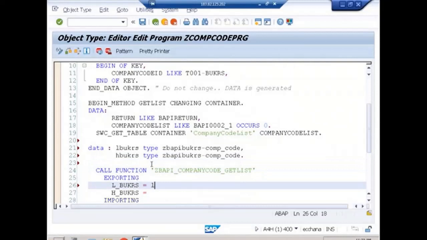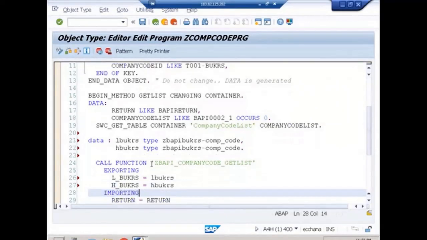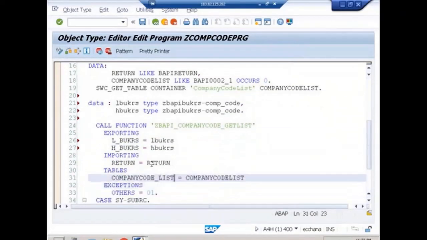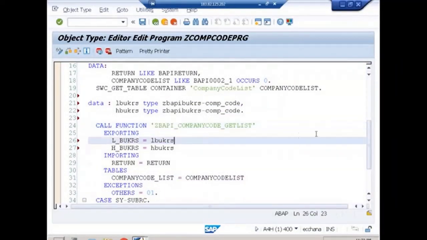So here you should not keep it blank. That's why I declared some variables and I'm passing them. Let me check the syntax. Don't bother about other things. Okay? Understood? Because inside this, we are calling what? Our function which is expecting two parameters.